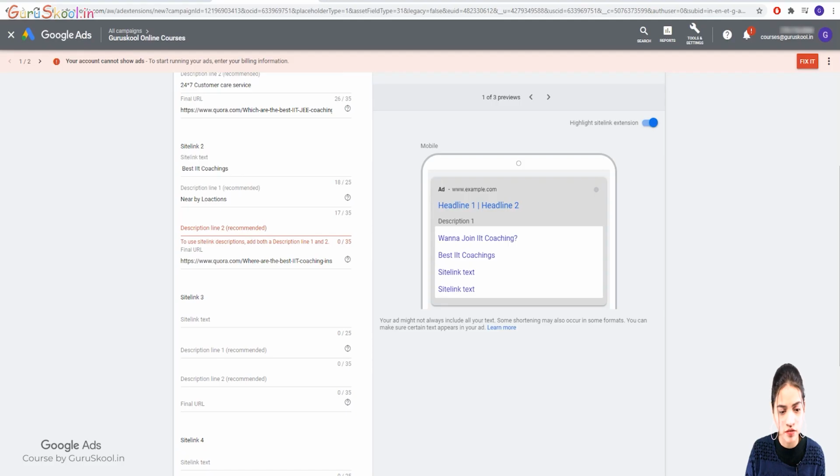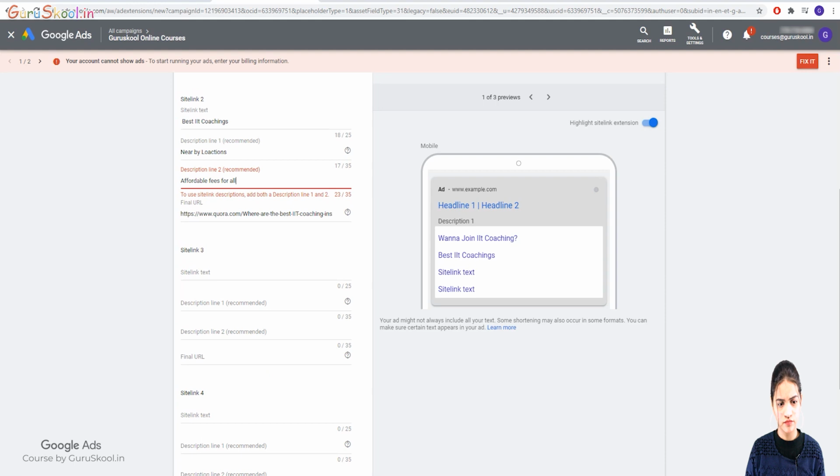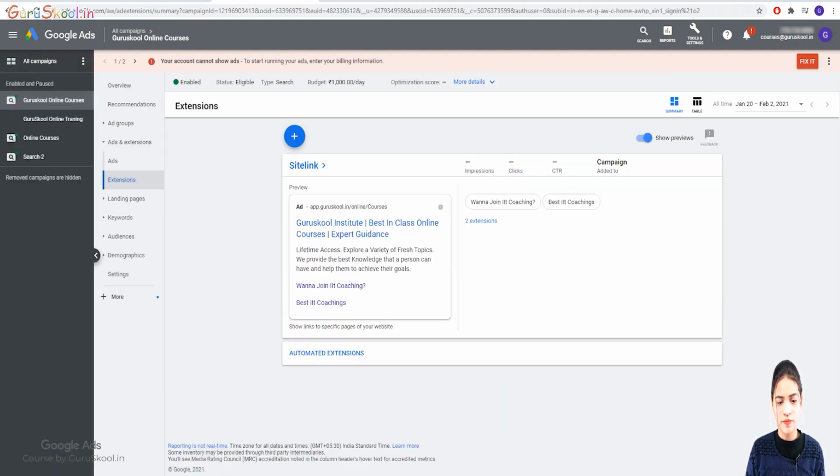Okay, there is something. Description line 2 is mandatory. Okay. Let's say I want to mention it as, let's copy the same. Affordable fees for all. Now save it. And it's been saved. Now look at this. It says Guru School Institute, best in online classes, courses, expert guidance. Wanna join IIT coaching? Best IIT coachings.